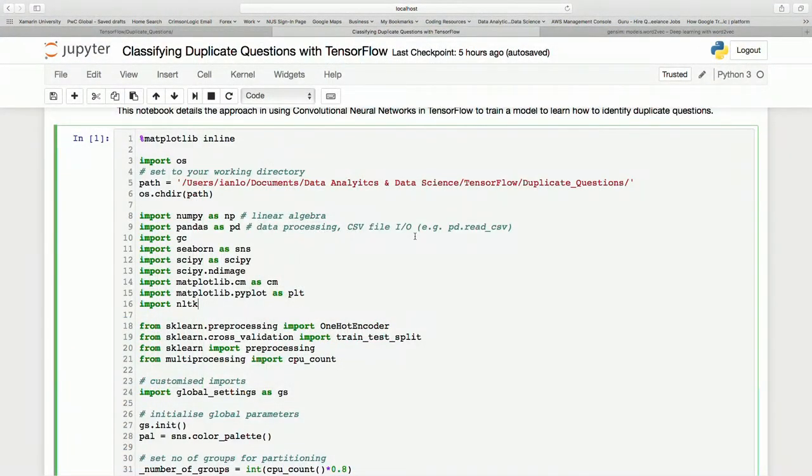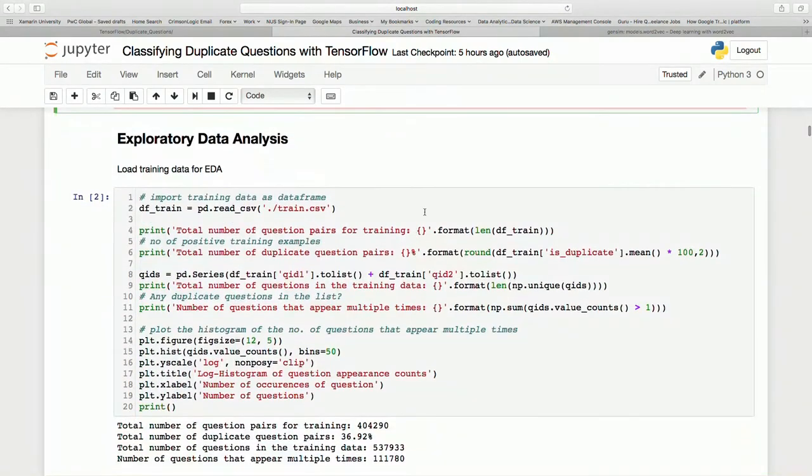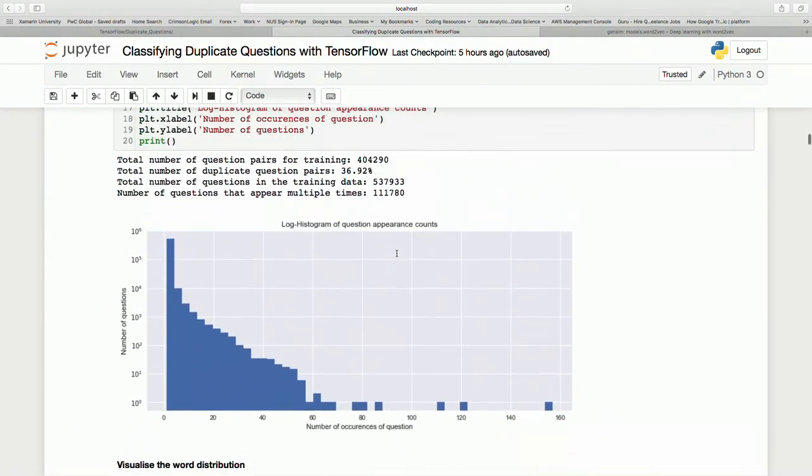So, as the usual mandatory initialization, we do a bit of EDA, right? And then you can see that generally from the text itself, the training set has a lot of words. Number of occurrences of a question versus number of questions means that many questions are unique, but there are a lot of repeated questions in the training data set. So that gives some sense of comfort that, okay, this is probably trainable and usable.